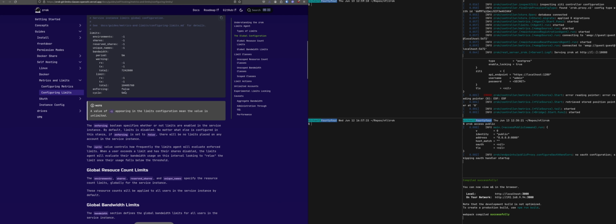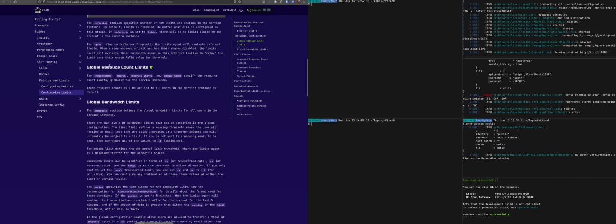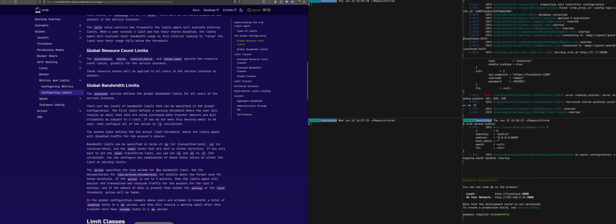So really the cycle period is only for bandwidth limits. Resource count limits are enforced at the time when you try and do the thing. Like if you're trying to create an environment, it evaluates the limit then. Same thing with a share and the rest of it. So the cycle time in that relax enforce process is really about bandwidth limits. And this talks about that. Talk about global resource count limits, global bandwidth limits.